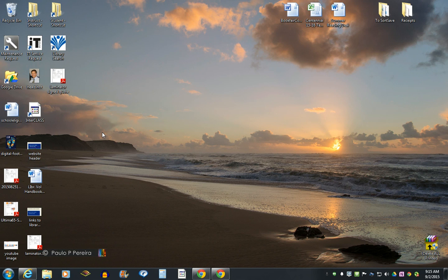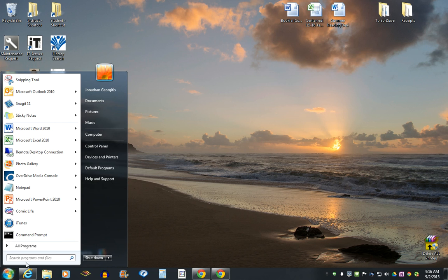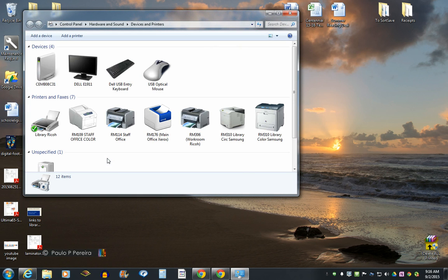Now I'm going to check that the printer is on, and I'm also going to delete an old printer that is no longer here. So to find my printers, I'm going to go down the bottom corner, and I'm going to click on Devices and Printers. So I click my little Start menu there. And I'm just going to verify that that Library Ricoh is added, and there it is. And it's also set for my default printer because it was the last one added.